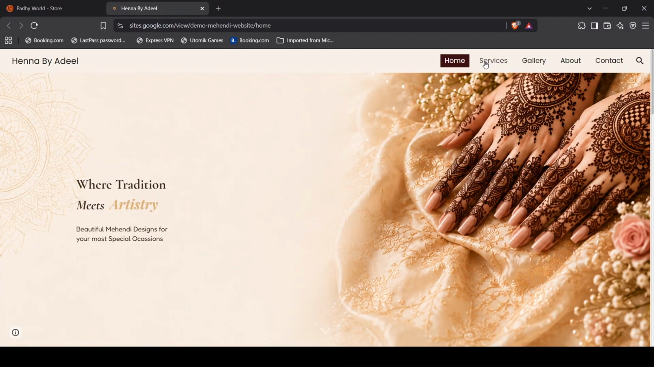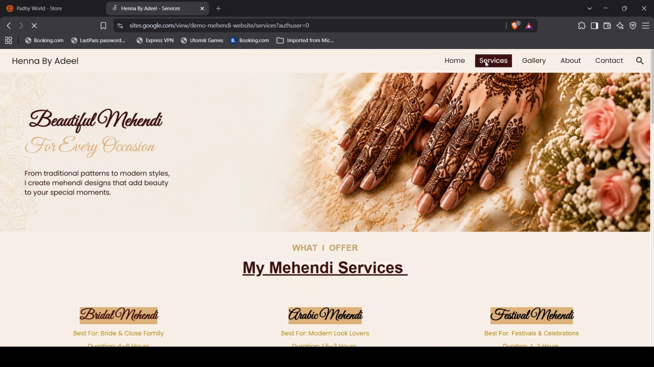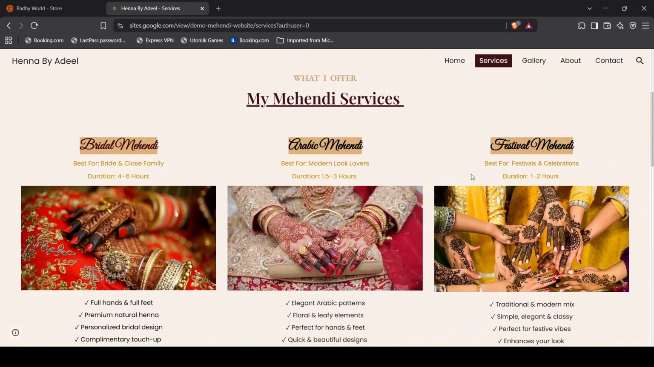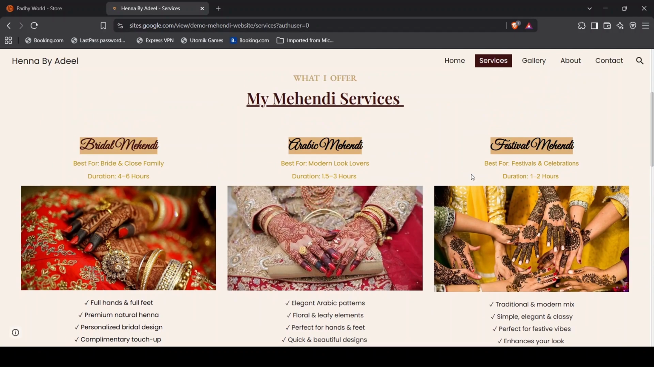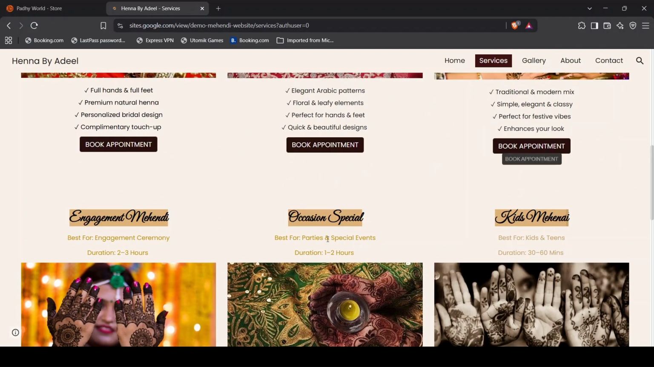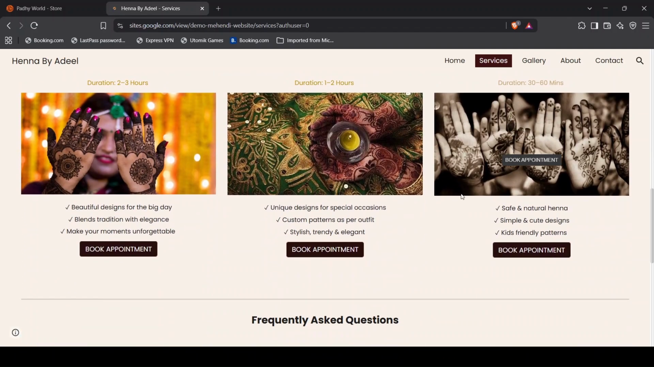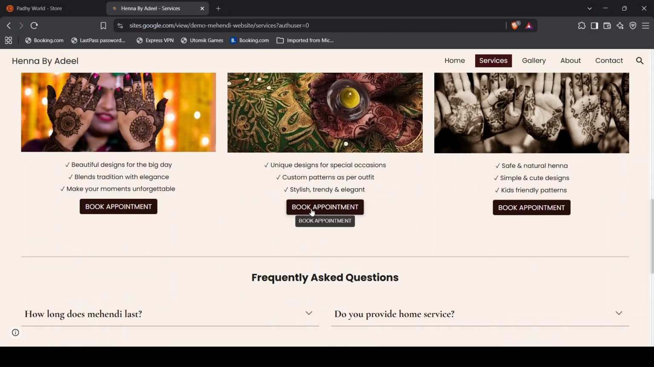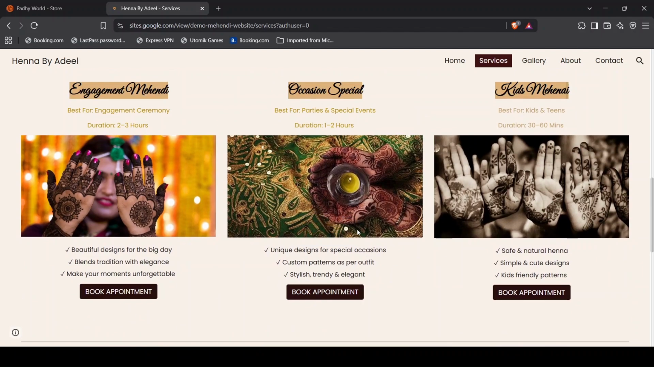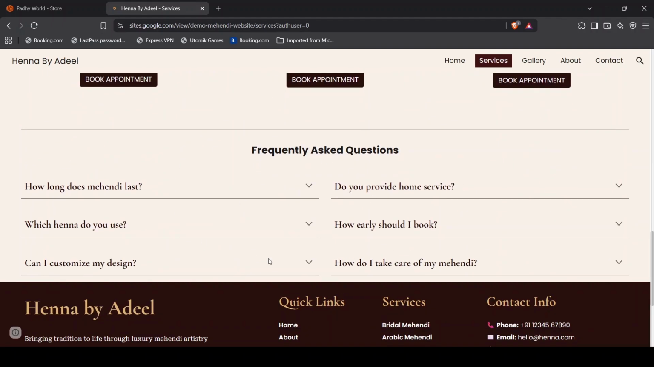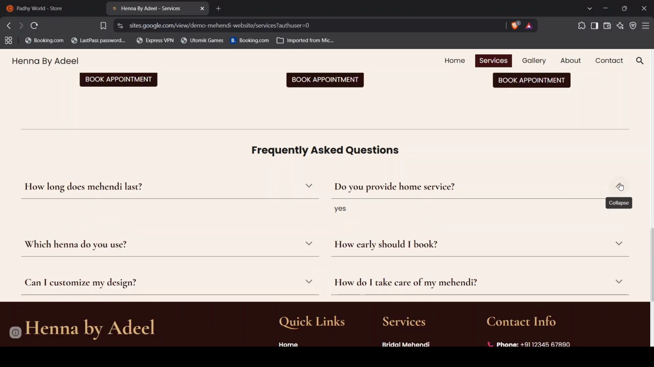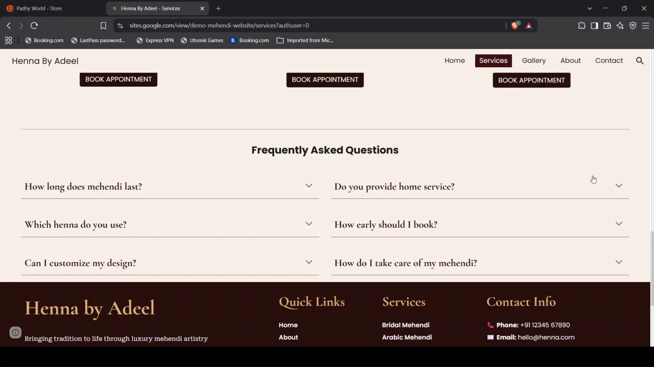Then after, let's go to the service page. In the service page, all the services will be available with all the details. As you can see, the bridal mehendi, Arabic mehendi, festival mehendi, engagement mehendi, occasional special, and kids mehendi, fully detailed. You can add more details also if you want. And this is the FAQ section, the frequently asked questions. As you can see, it is beautifully aligned with the service page.